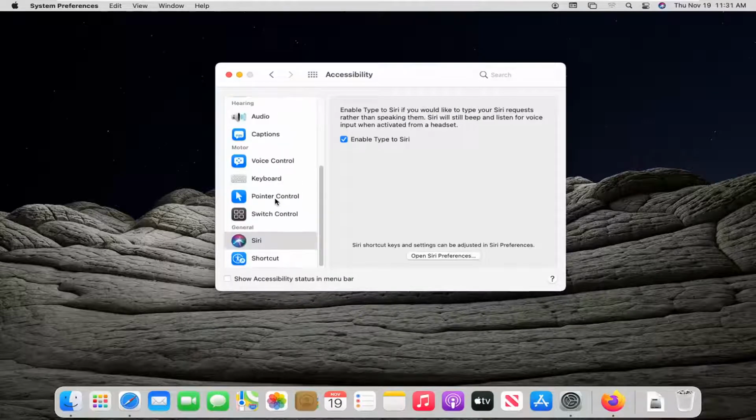Then that should hopefully be about it, guys. There shouldn't be anything else. You can see Siri is turned on in here. So again, pretty straightforward process.